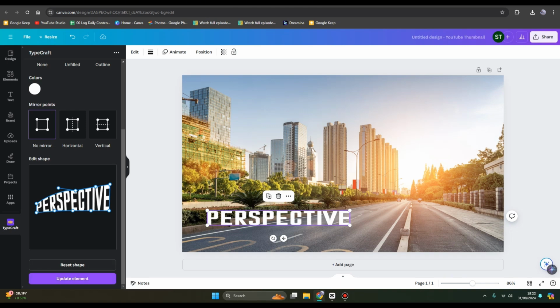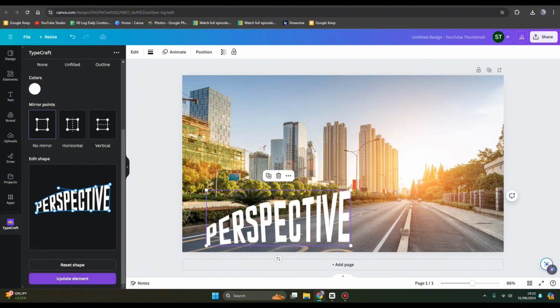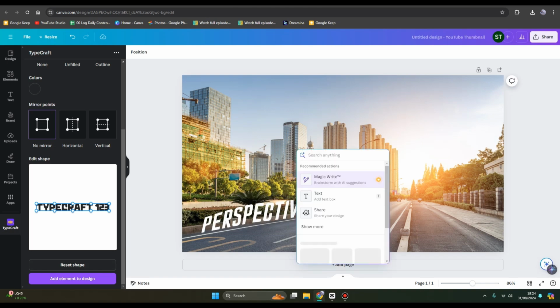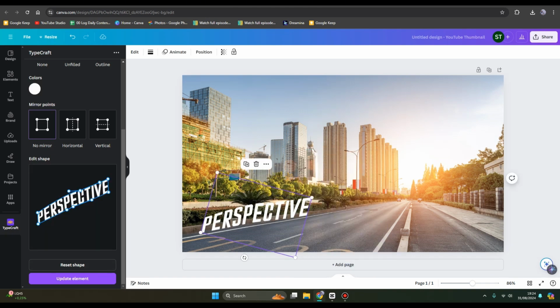Let's try to update the elements first to see if it fits. Okay, I need to make it smaller, I think. So just adjust it to how you like it until you find the perfect shape or perspective. And to see if it fits, you can click on update elements again. Okay, I think it's enough.